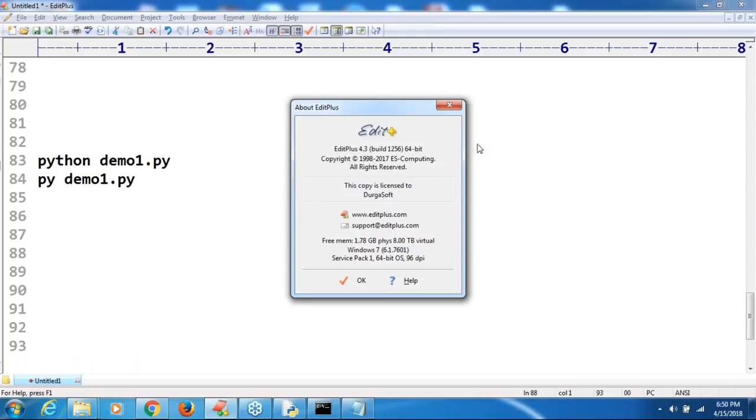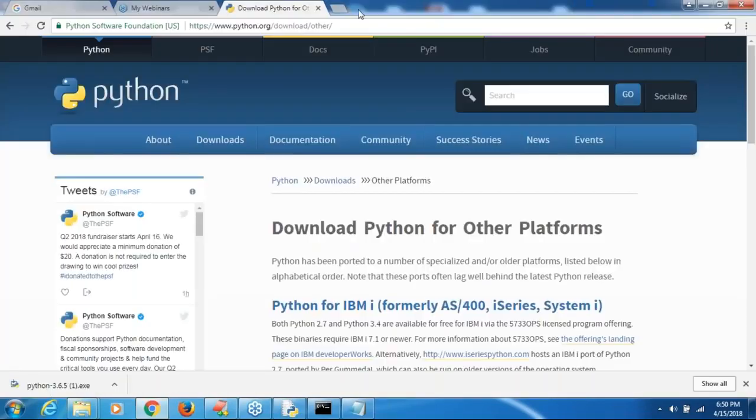Anyone, can you please tell? What version do we have? Edit Plus 4.3. Edit Plus 4.3 version is there. Currently Edit Plus 5 is also coming, but the old version 4.3 is recommended. How can you do that? Very simple, sir. Open Google. Open Google, sir.